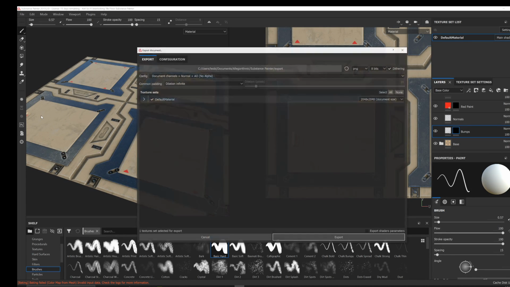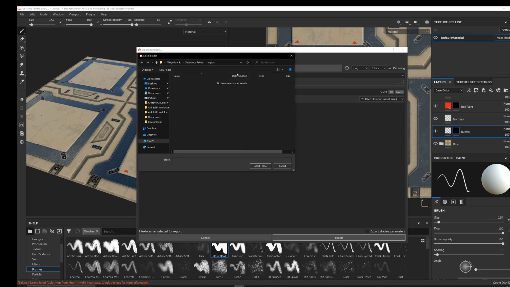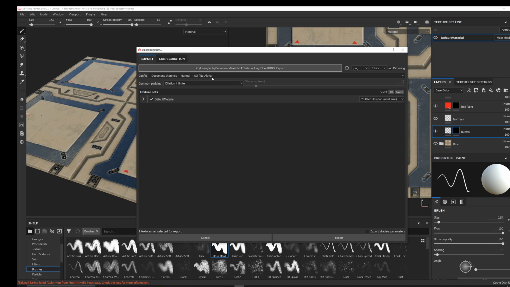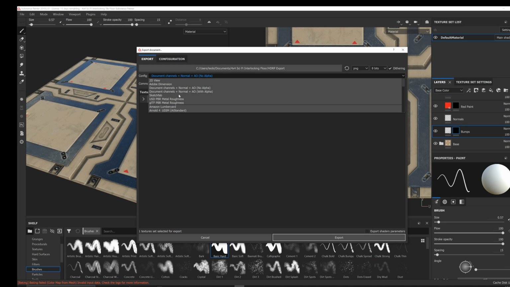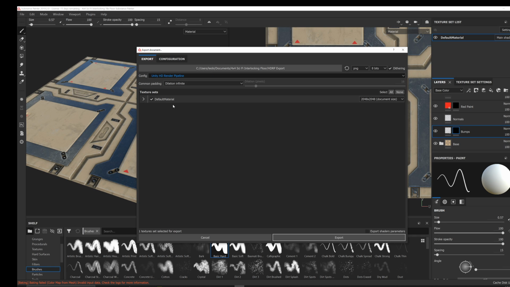So from here, I will go to File, Export Textures, and I'm going to export it to the HDRP export. And it's still in 2K because everything in this whole project was in 2K. And for the configuration, this is the most important part. So for instance, if you were using Arnold, you would just pick Arnold 5. Or if you were in the Unity standard, you might use standard metallic. For the, I think it's called the universal render pipeline now, or Unreal, just Unreal Engine 4. But I'm going to be using HDRP.